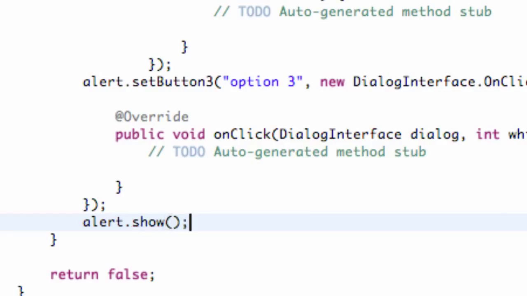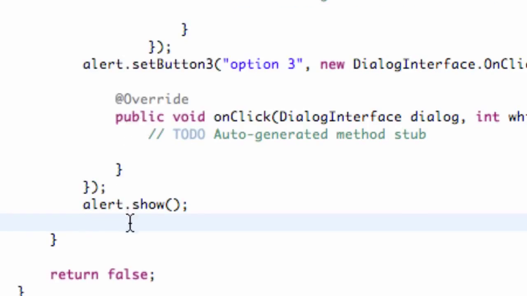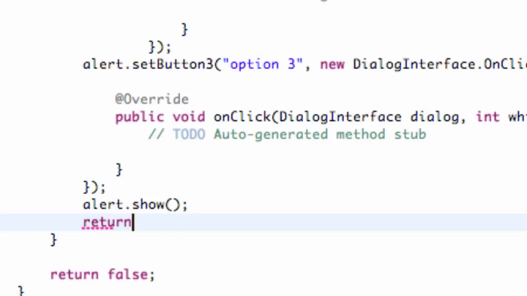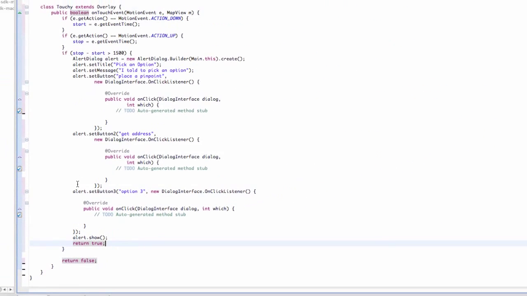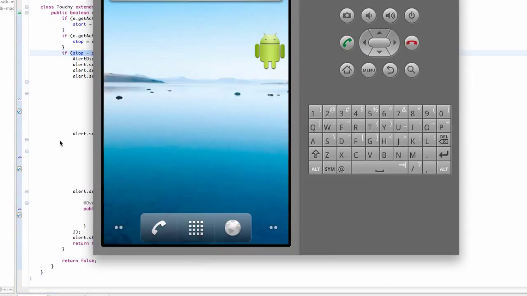Now our alert's going to show up, and it's basically going to create itself and then show every time we hold for longer than a second. And now within this if statement, if all this stuff happens, we're going to return true. It's not super important, but that way we're going to return true if we go through this if statement, else we're going to return false. So let's run our application and make sure it works, hopefully. Otherwise I'm going to have to redo a few of these tutorials, but I'm hoping that's going to work here.